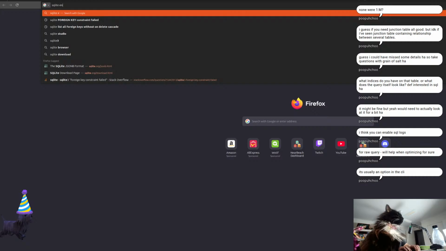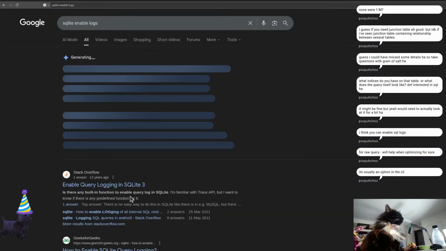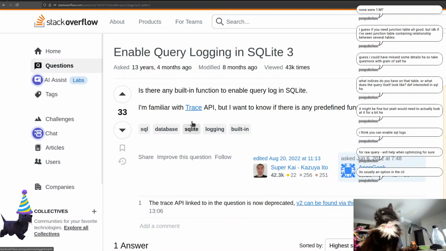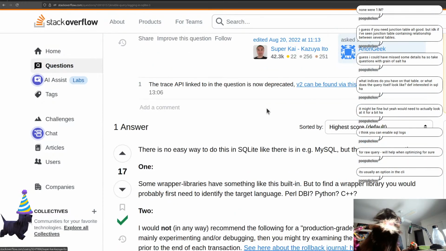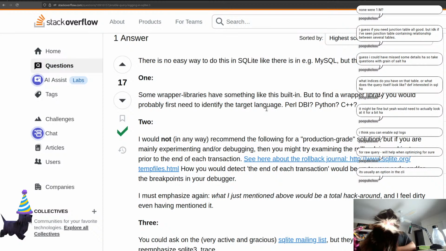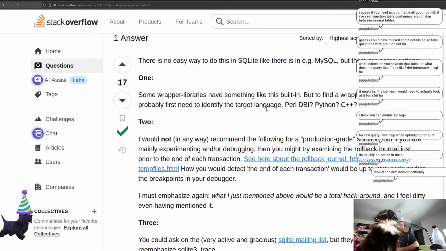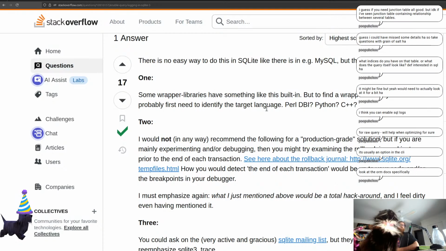SQLite, enable logs. Let's have a look. I can't scroll down. There's no easy way to do this in SQLite like there is in MySQL, but there are some options. One, some rapid libraries have something like this built in. But to find a rapid library, you'll probably first need to identify the target language. Perl, all right, cool, yep. Two, I would not in any way recommend the following for a production grade solution, but if you are mainly experimenting and debugging, then all right, cool.